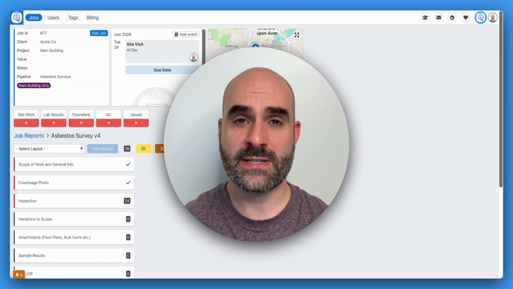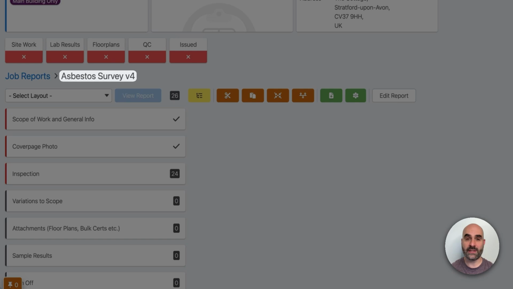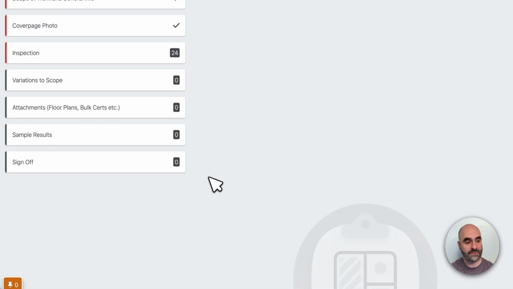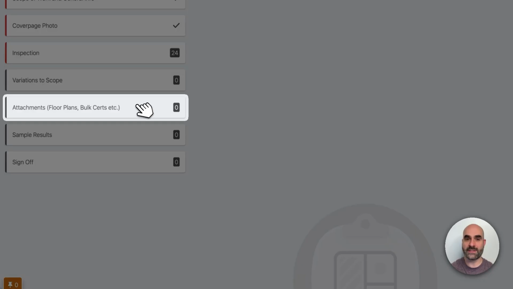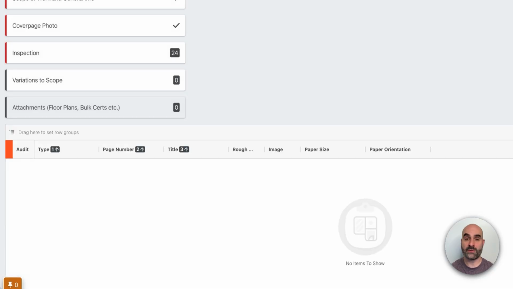The way you do this is from the dashboard. You can see here I've got the dashboard open and I'm currently within an asbestos survey report. If I scroll down to almost the bottom here, you can see we've got this attachment section. Let's open this up. Now currently we don't have any attachments. I'm going to go ahead and add the floor plans from just the images, and then I'm going to show you how you can do this from a PDF instead.